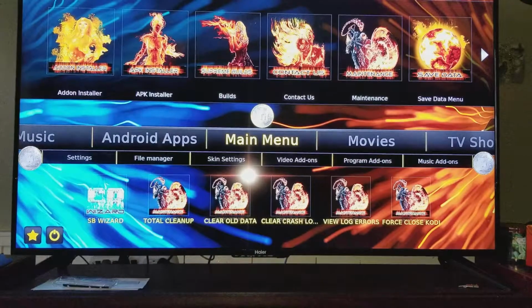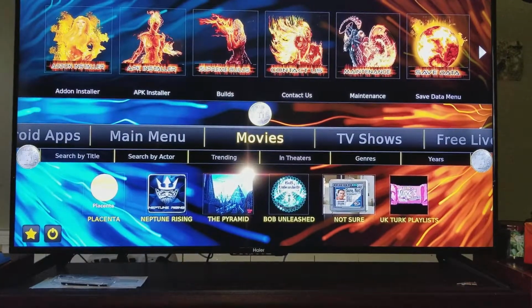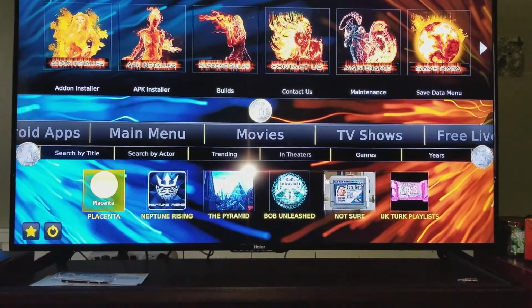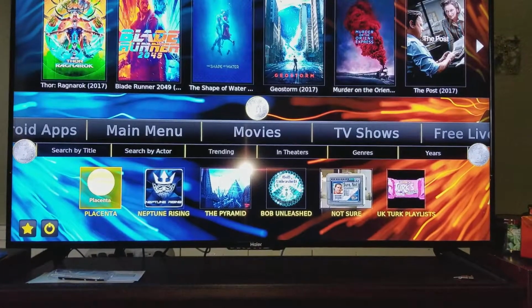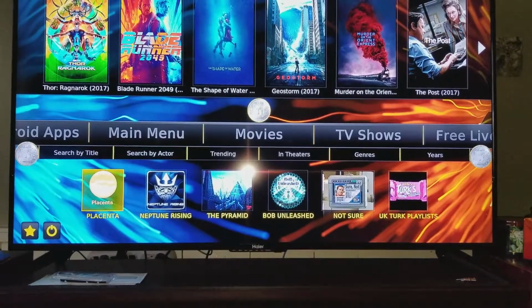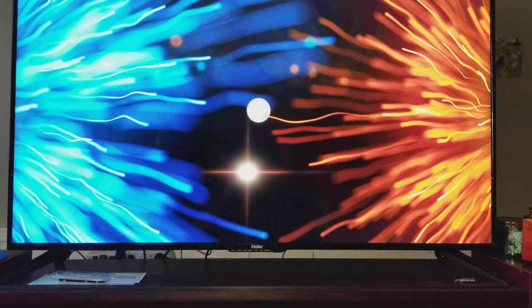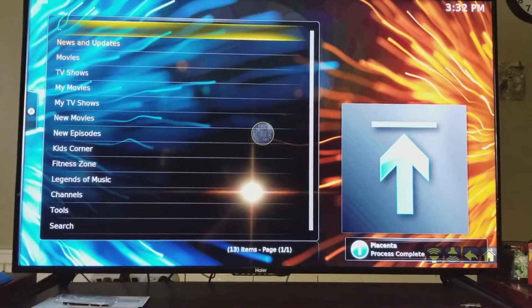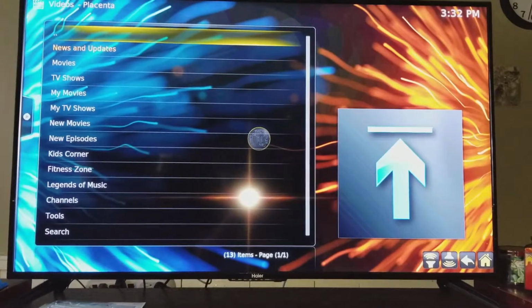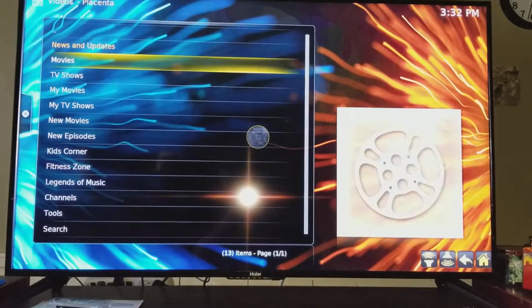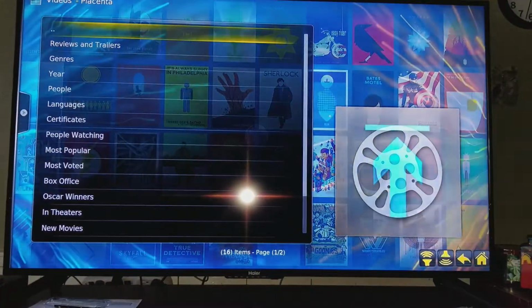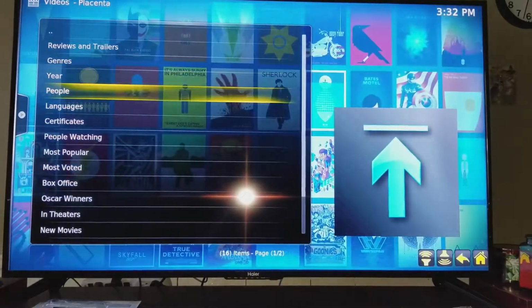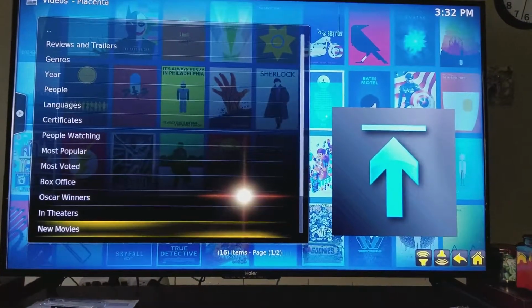Alright, so for movies, of course, you'll come over here to movies. And usually you'll hit the first one here that comes up. Okay, and then it's going to come to a screen like this. If you're looking for movies, make sure you go to movies. It's going to bring up another screen, stuff like this. I usually just go to new movies.